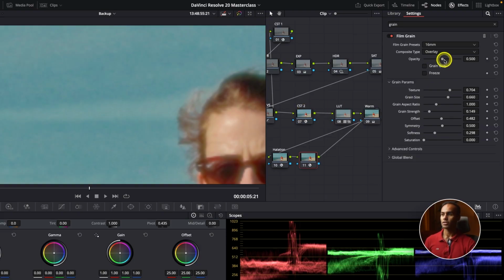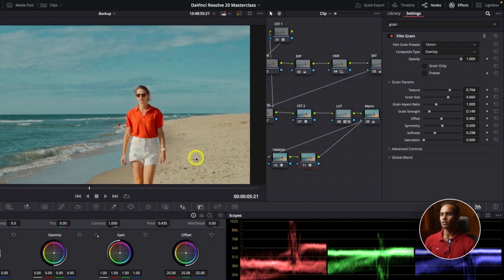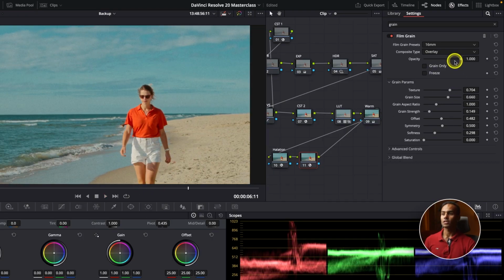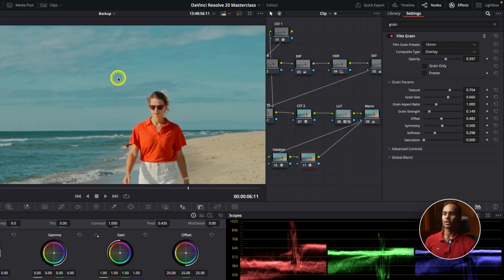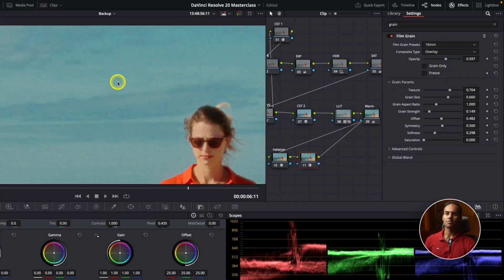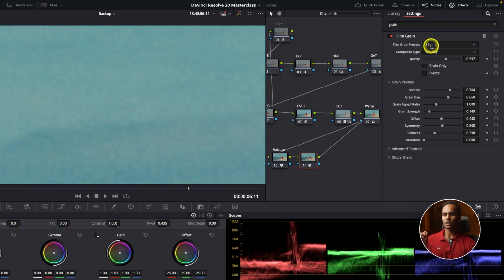And you can of course change the opacity. If you go like this, the grains look like this, which is also looking really cool in my opinion. But you can change the opacity here. What you can also do is change the size of the grain. This is 16 millimeters, so the grains are a little bit bigger. If you go to 35, then the grains are a little bit smaller.